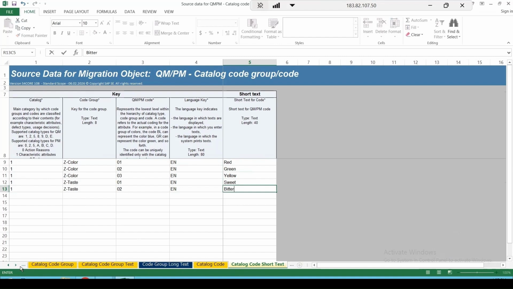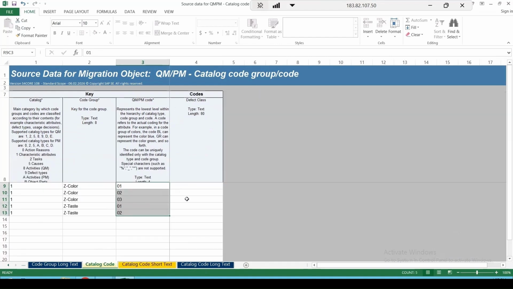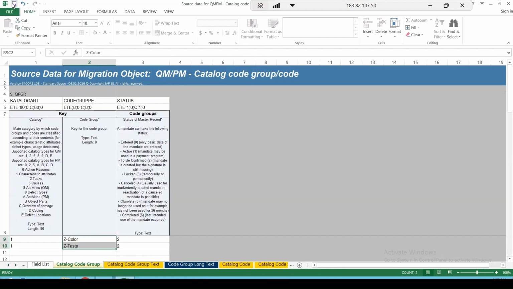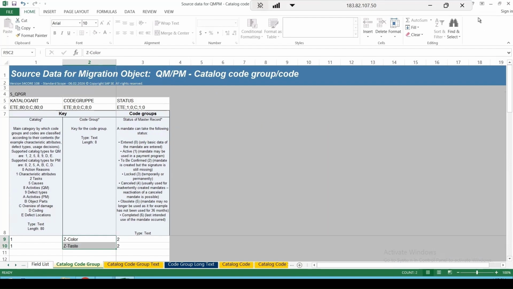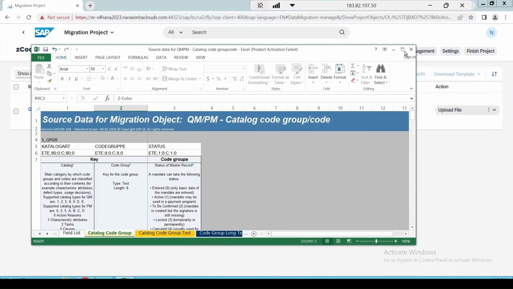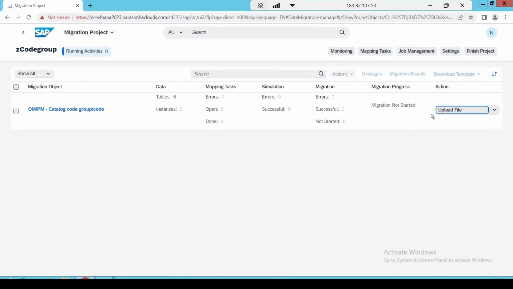Is there any other sheet maintained? Okay, this is blue one, and blue we can skip. So I have maintained the data wherever it was mandatory. This defect class here is optional. So let's save it. Continue, and we can close the sheet.